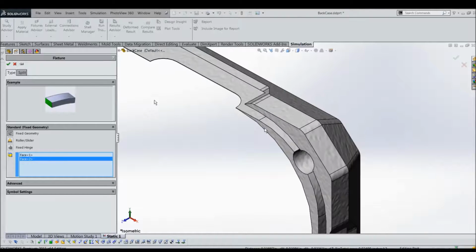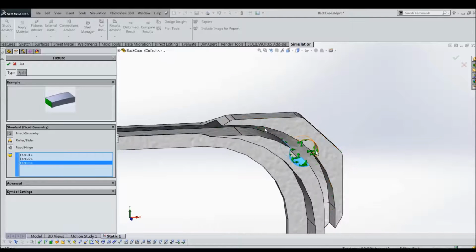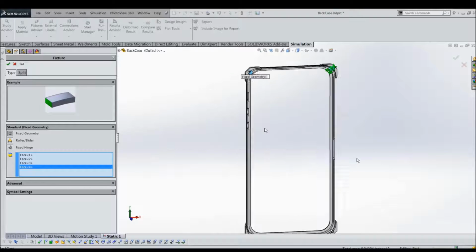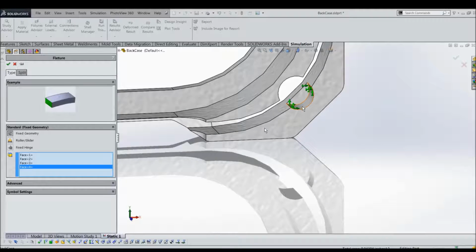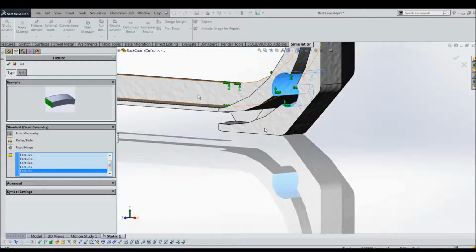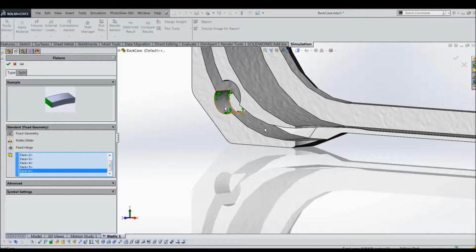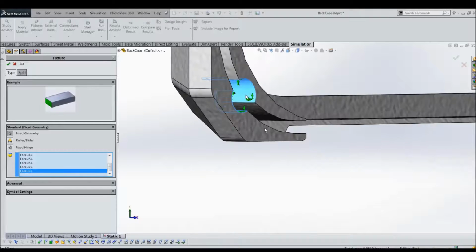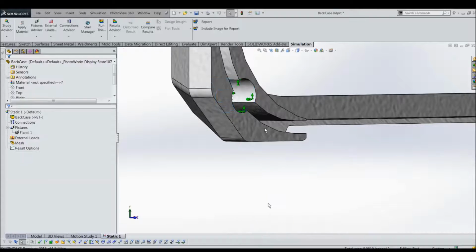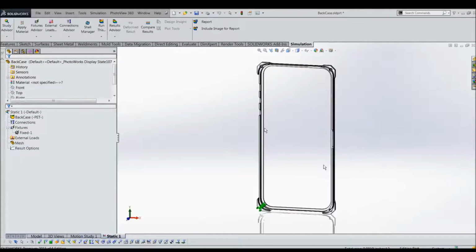Step 2 is to define the fixture. For the study to run, the user needs to clearly define where the part or the assembly is mounted or fixed. In SOLIDWORKS, different types of fixtures are available to constrain the degrees of freedom of the model, like fixed geometry, roller or slider, and even hinges.